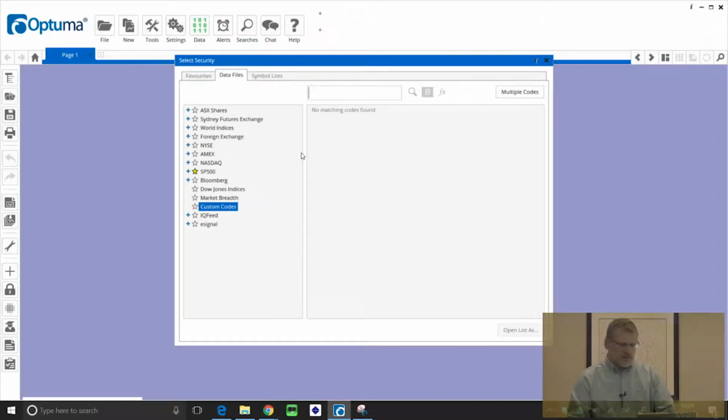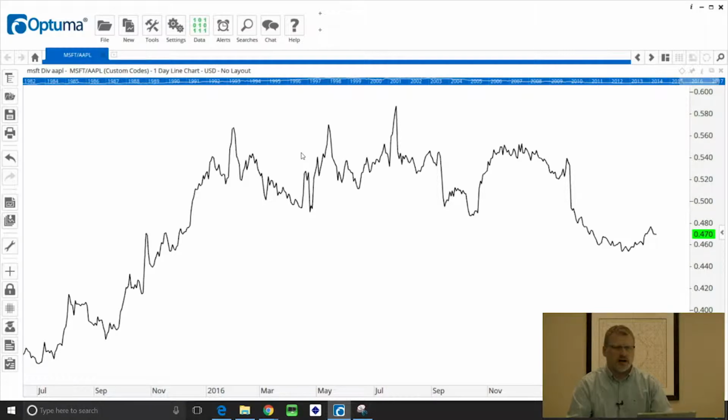If we bring up the security selection window, we can just type the ticker symbols that we require in the search box there, but precede it with an equal sign. So let's say, for example, that we want to look at Microsoft divided by Apple, so a relative strength of those two. We type equals and then the ticker symbols, MSFT divided by AAPL, and then hit enter, and that chart is then calculated and plotted on the screen.